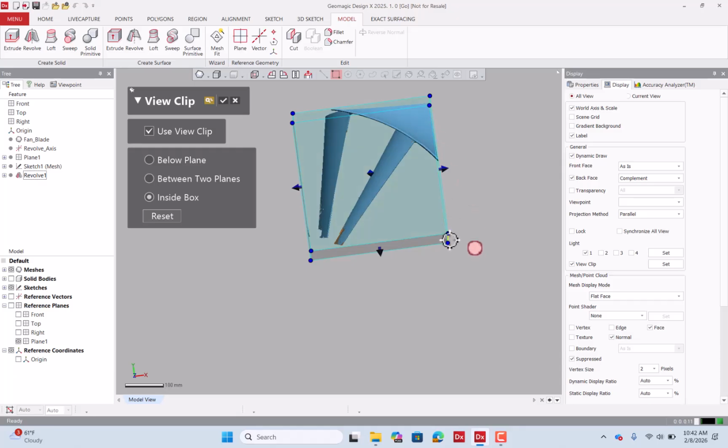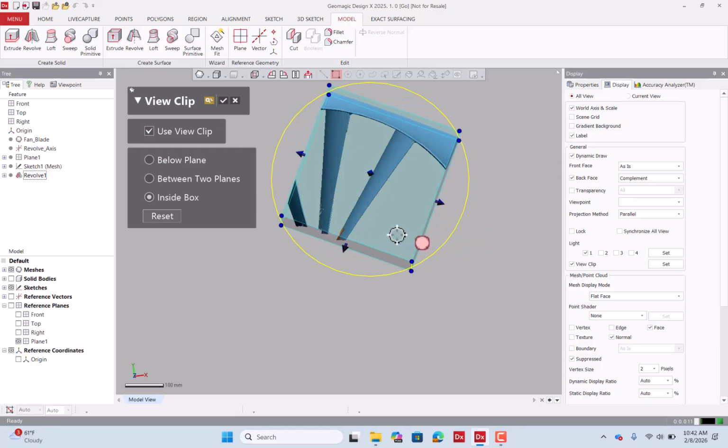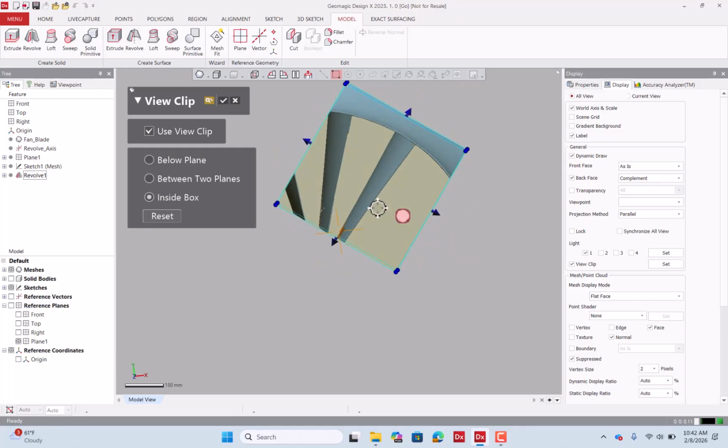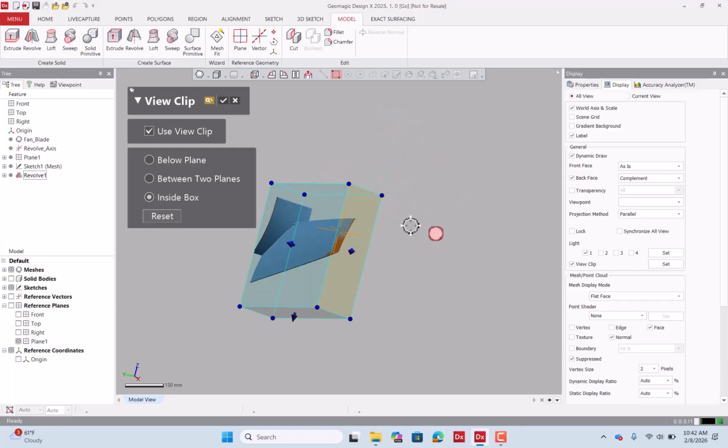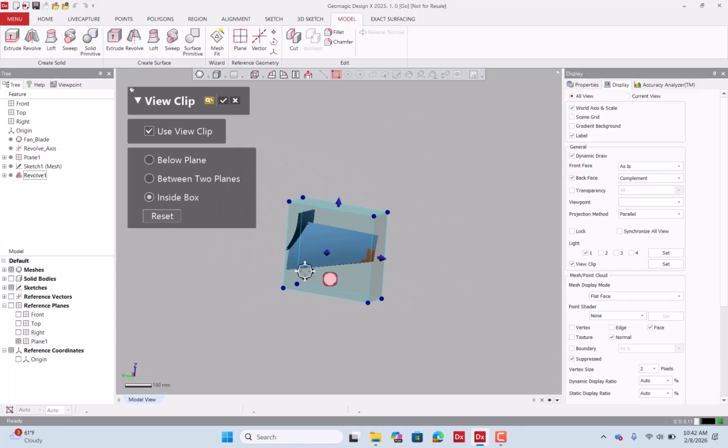Now you can also rotate it about an edge. So you can rotate about an edge like that. And you can bring it in further. And you can bring this side in further. So here we just see this particular blade of interest. You can move this to the side a bit so that we see the entirety of the blade.